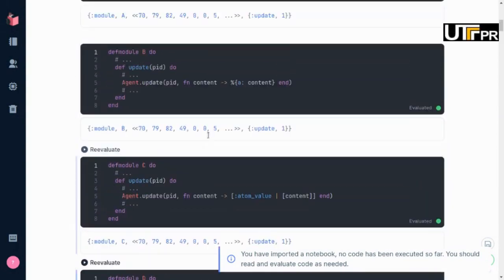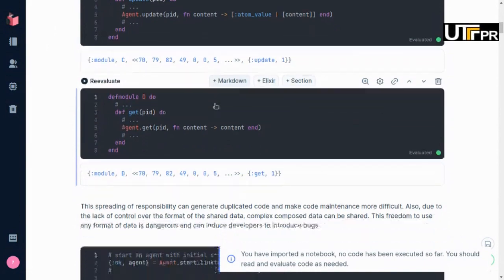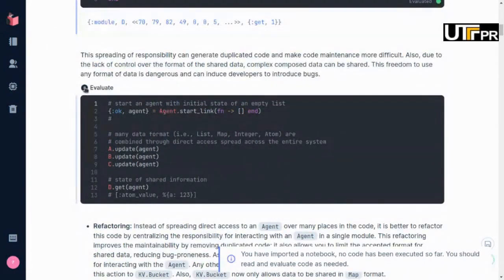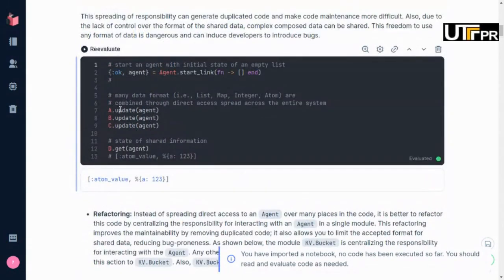So four modules. The point here is that if you have an agent and you use four different modules to update the same agent, this is a code smell. And here they show an example of that code smell in action. Four different modules.